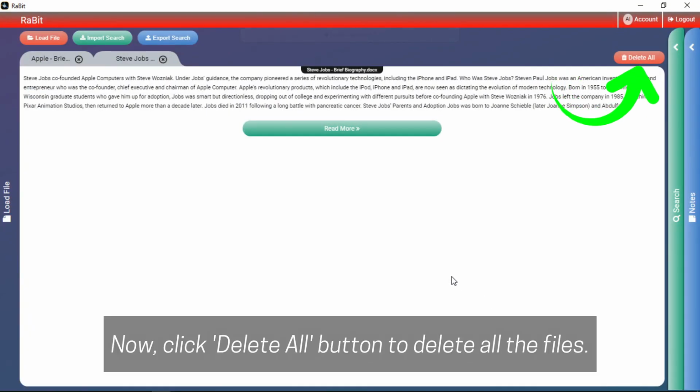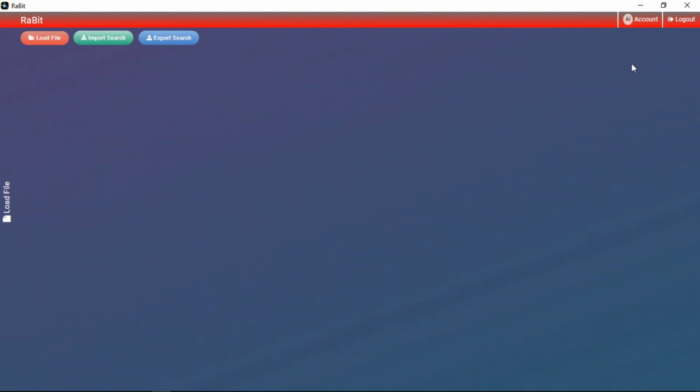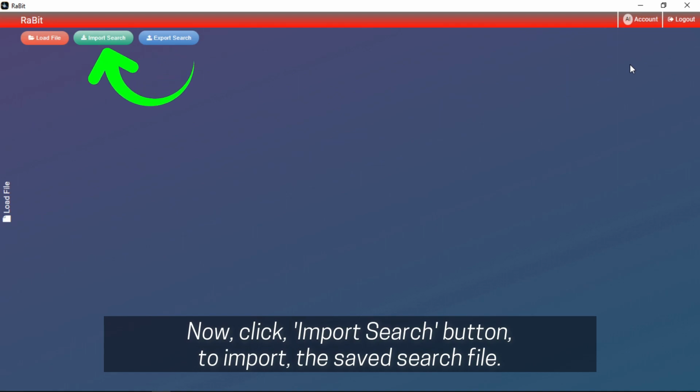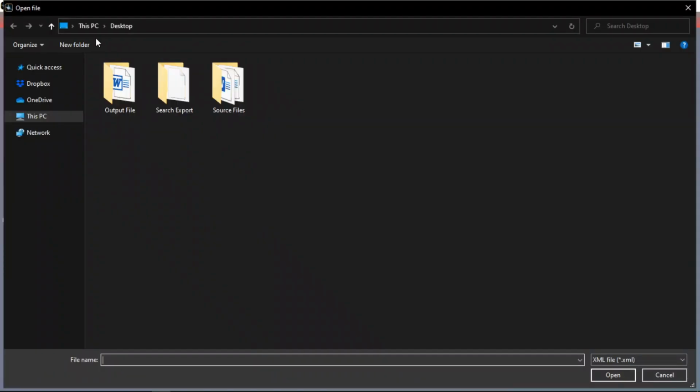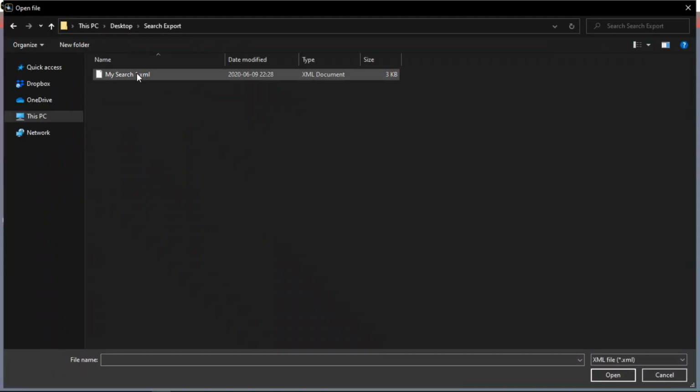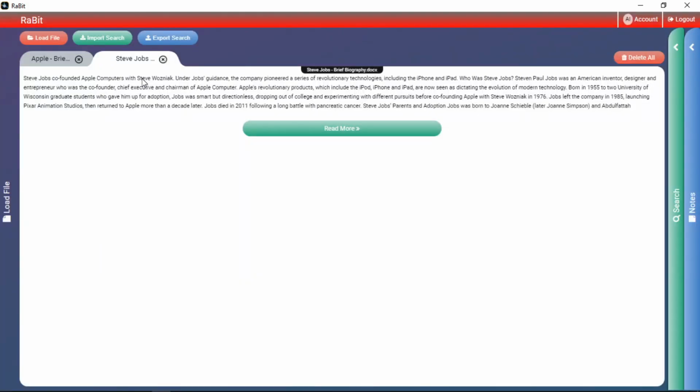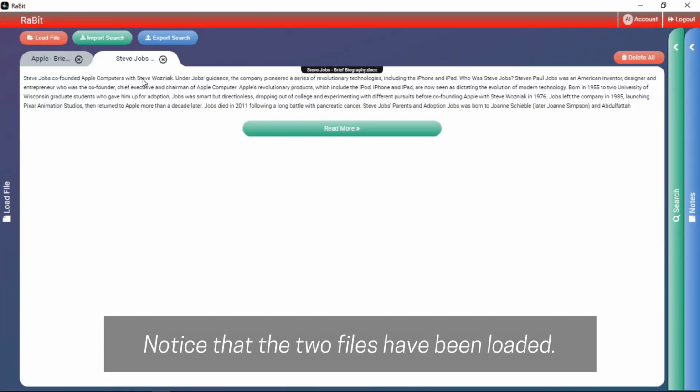Now, click Delete All button to delete all the files. Now, click Import Search button to import the saved search file. Notice that the 2 files have been loaded.